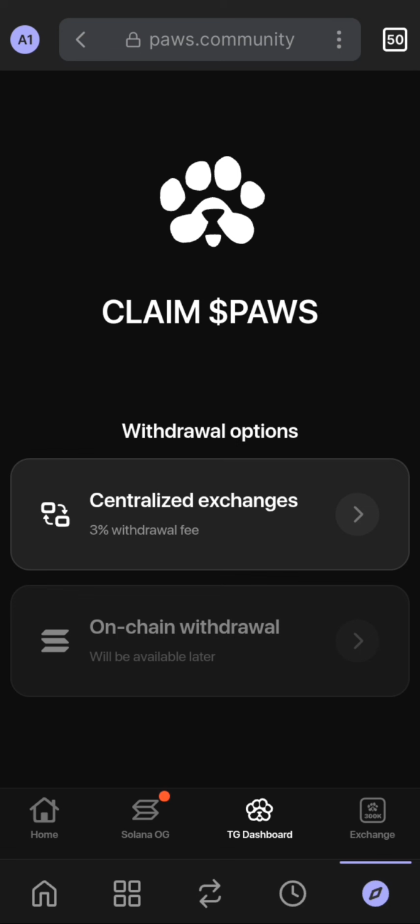Once you click on continue, it is going to open up on this page like this, and then you can see claim Paws and then withdrawal options. You can see centralized exchanges and the on-chain withdrawal. Now let me just tell you, you can see something like 3% withdrawal fee. Now what is happening right here?